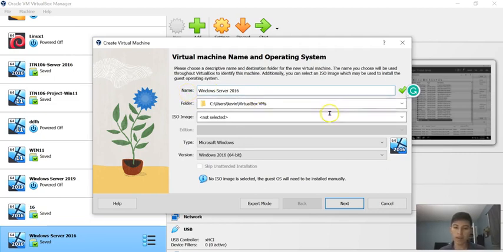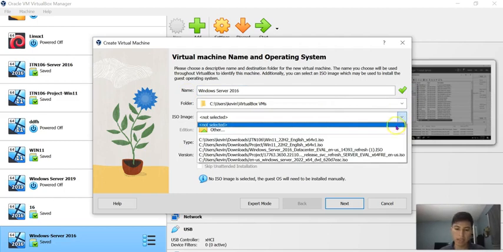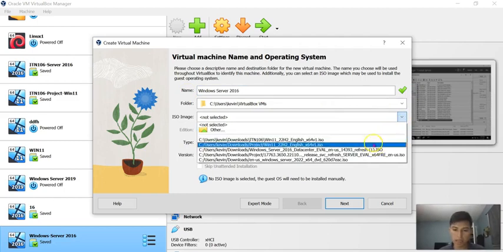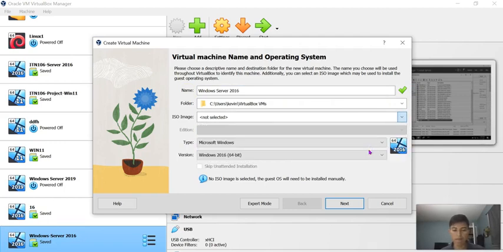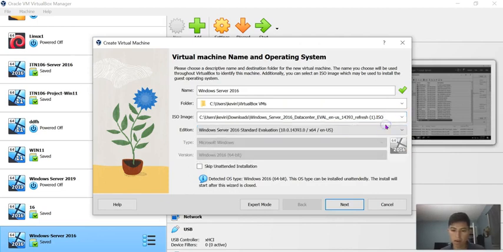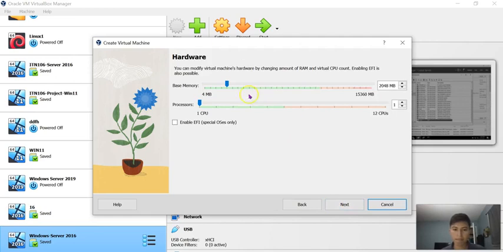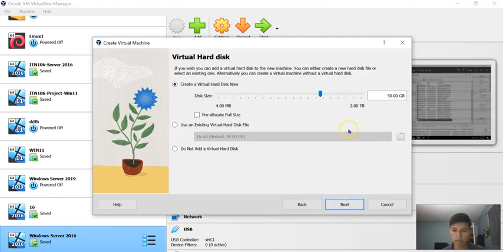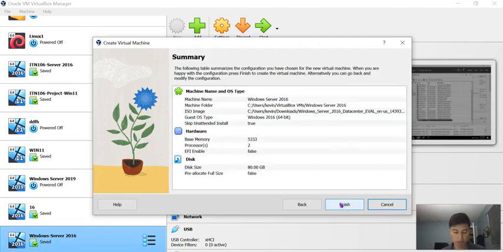Now that we have the name, let's add the ISO image, which is going to be this one here. You can just look for it. Click on skip unattended installation. Now click next. Let's give it some memory, around 5000 should be good enough. 2 CPUs, that's good enough. Around 80 gigabytes should be more than enough. Let's finish it.